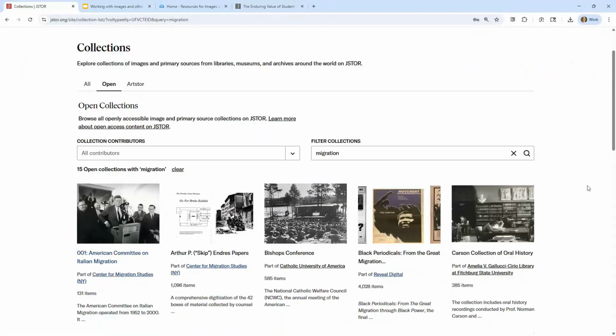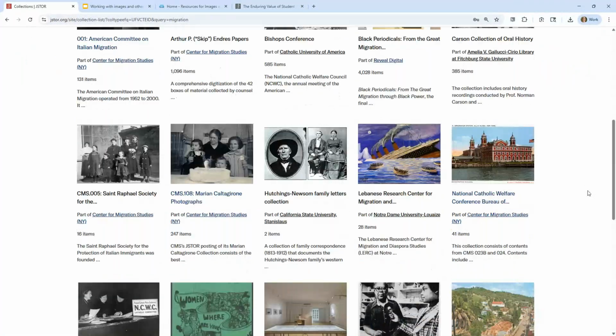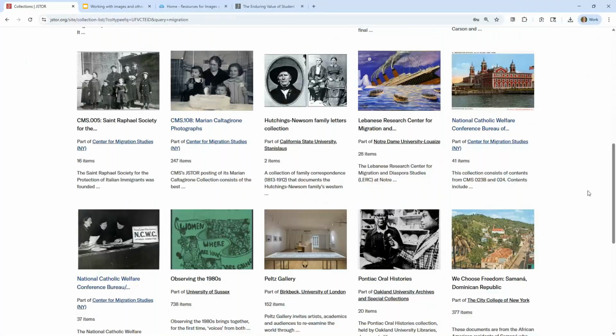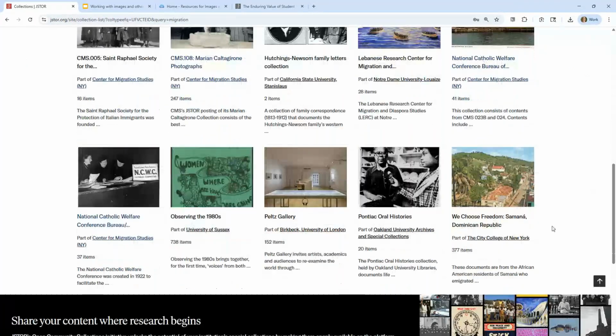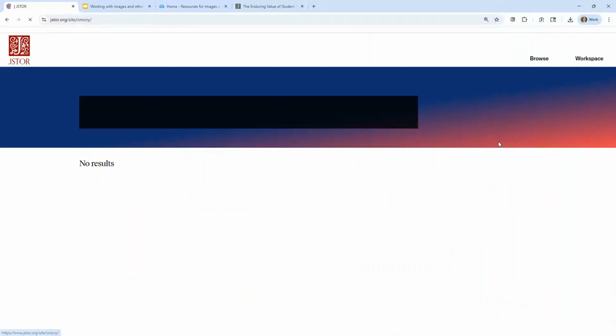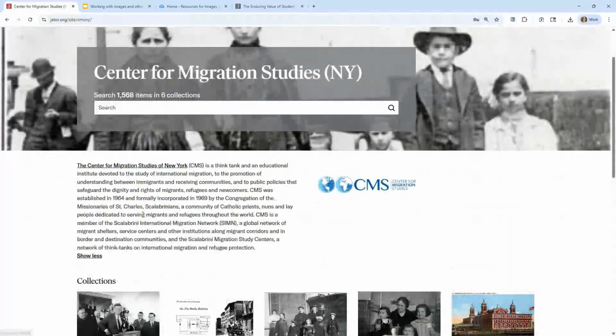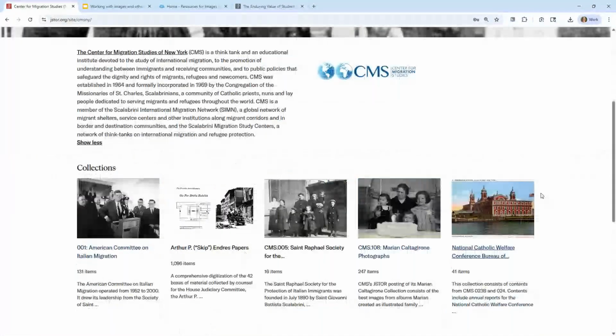And so here I see that there are 15 collections. One thing that is catching my eye, in the same way I did it when we were on the item page, you can see the collection it's a part of. I want to see this whole collection, all the collections from the Center for Migration Studies. So I'm going to click on that. And here is the collection description. And here are a few collections.